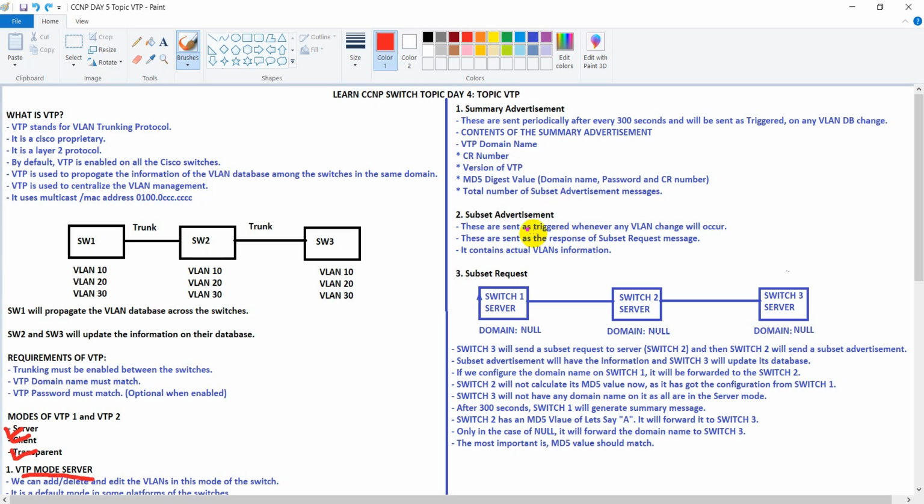I'll be showing you that the switches will be exchanging these subset advertisement messages amongst them, and these summary advertisements are among them. So this has the purpose of VTP domain name, CR number, version of VTP, MD5 digest value, and total number of subset advertisement messages. In the subset advertisement messages, we have the VLAN information, and it will be sent as subset request message response. So what is a subset request?